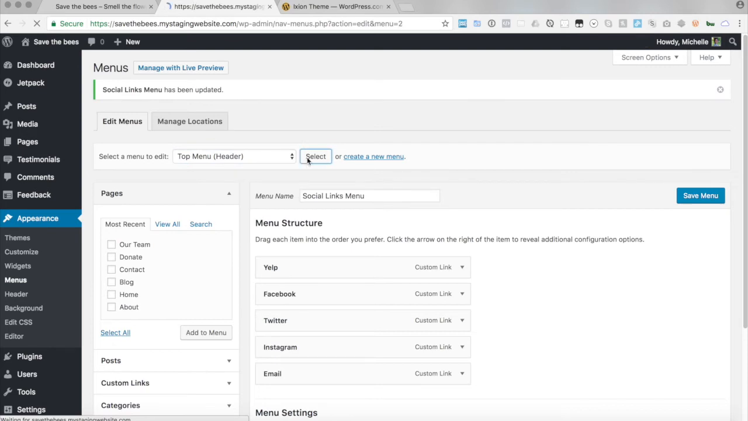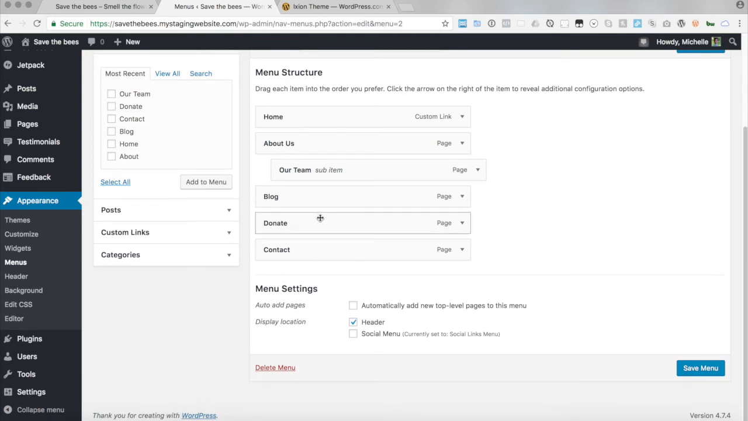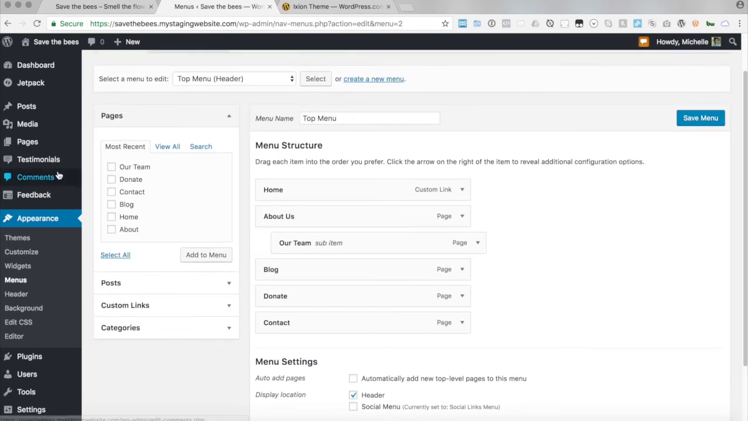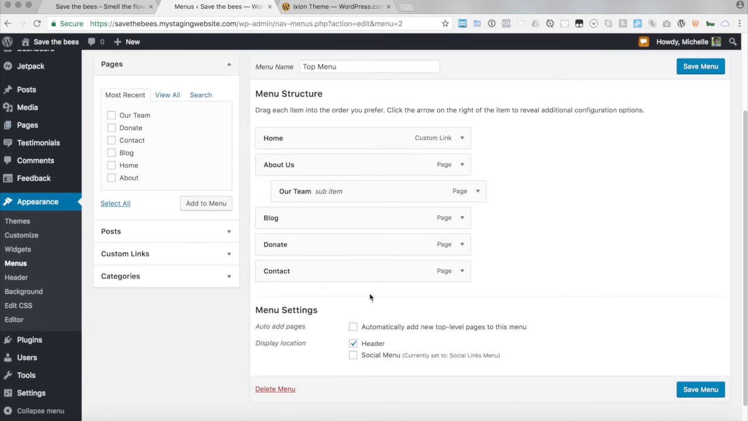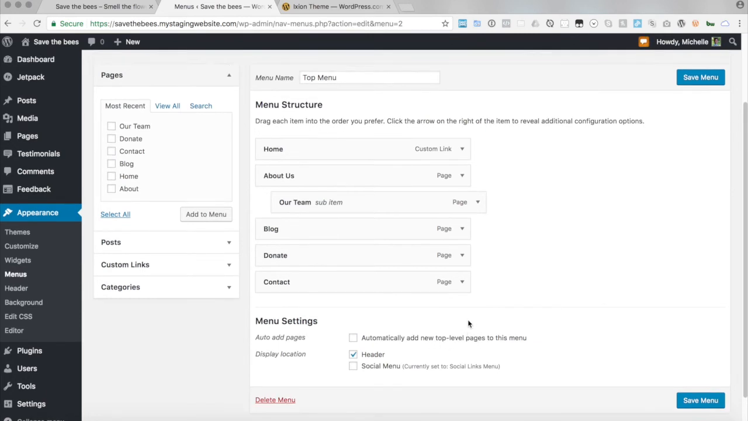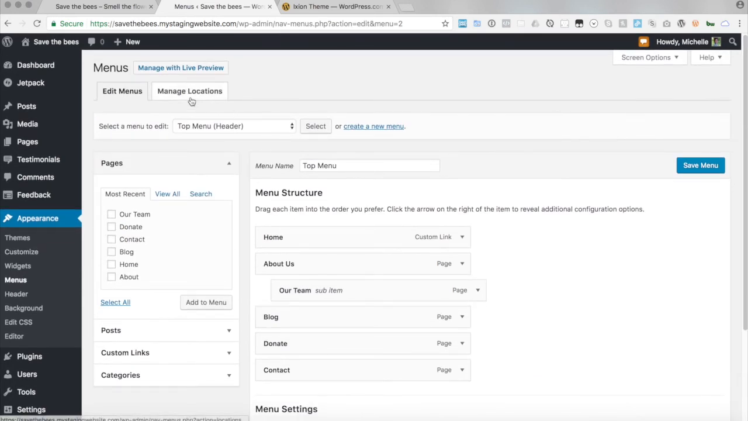Let me return to the top menu. You have all these pages, and let's say I add new pages in the future, by which I mean going to pages and then adding new. If I were to create a page and save it, then it would automatically be added to this menu. So that's what that setting does, automatically add. But in this site, I would like to manually add pages to my menu, so that's why I'm not checking it. Let's take a look at manage locations.